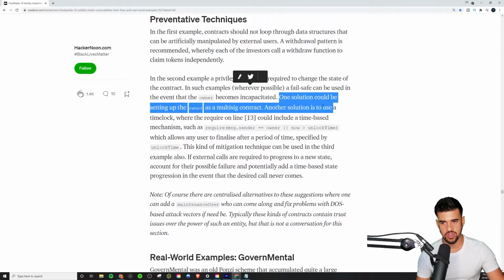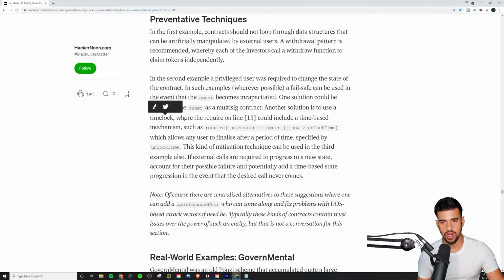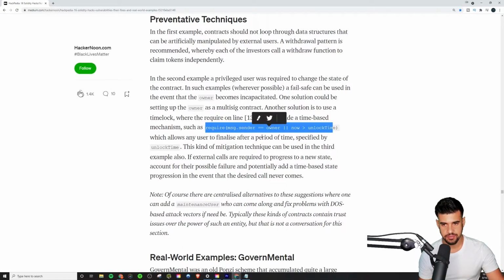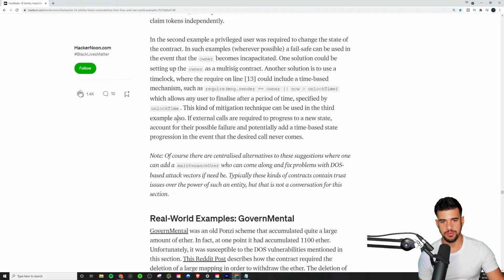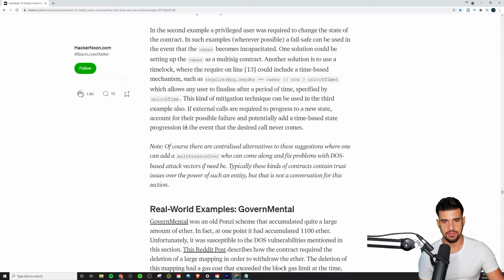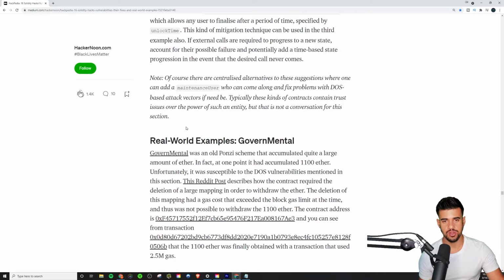A potential solution could be setting up the owner as a multi-sig contract, or you could have a time lock where the require could include a time-based mechanism. So you could have something like this that will unlock at a certain point automatically, depending on what you specify in the unlock time, just in case something goes wrong, right?